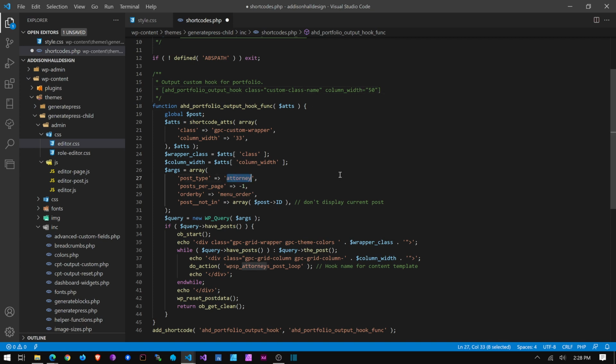So here's that post type. We called it portfolio. We want to sort it by menu order because I may go in and I like using a plugin that lets you drag and drop to reorder the posts. That's one of my staples.